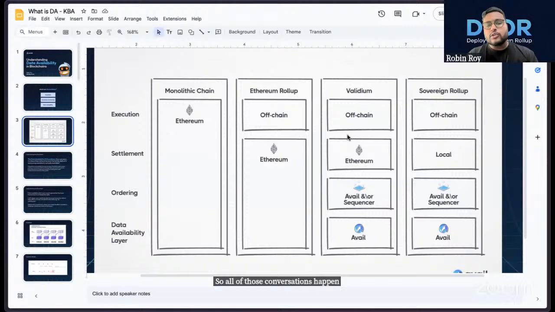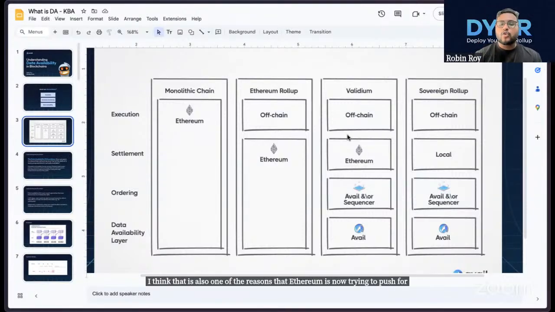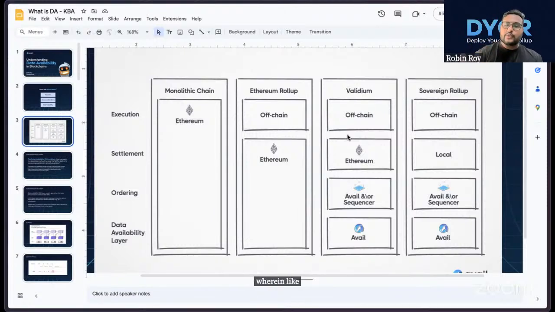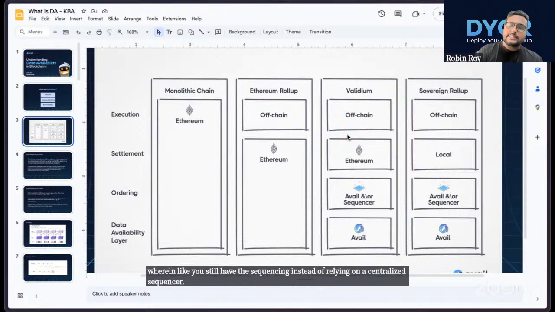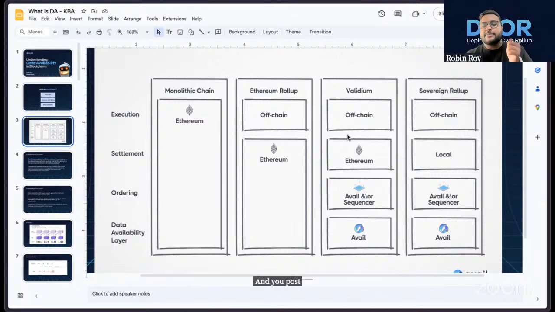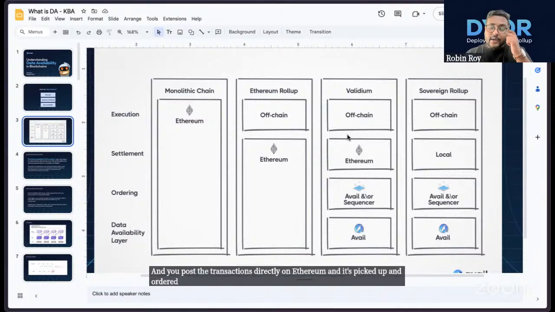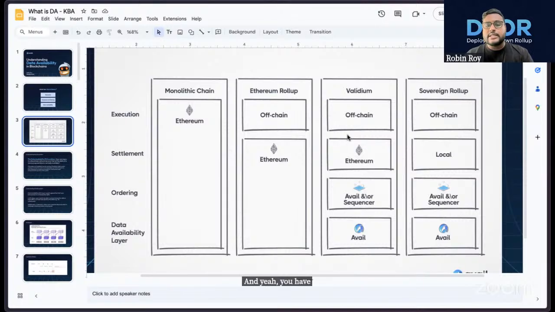I think that is also one of the reasons that Ethereum is now trying to push for based rollups on Ethereum, wherein you still have the sequencing. Instead of relying on a centralized sequencer, you rely on Ethereum as the sequencer itself, and you post the transactions directly on Ethereum, and it's picked up and ordered. And yeah, you have all of those things happening.